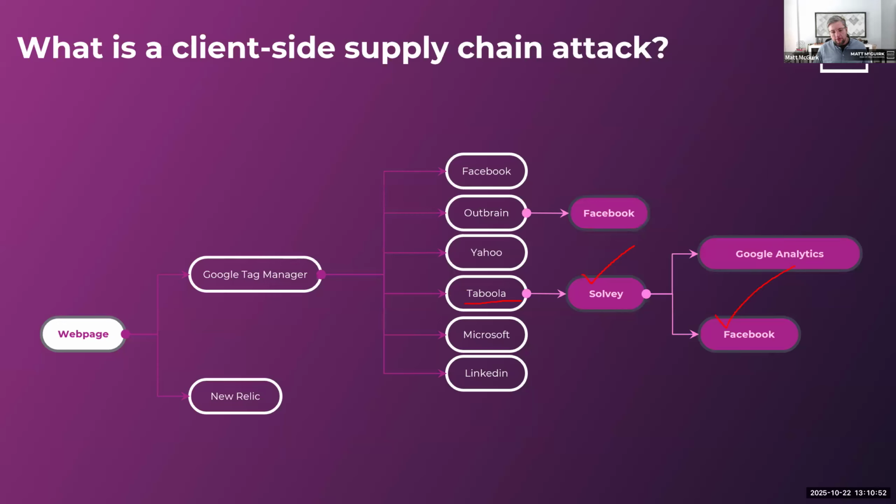So you get something like a marketing tool like Taboola that wants to use a data collection tool like Solvi that in turn uses Facebook Connect. And keep in mind, this is all happening dynamically as the web page is running. And in a lot of cases, you may not even be aware that these relationships exist.